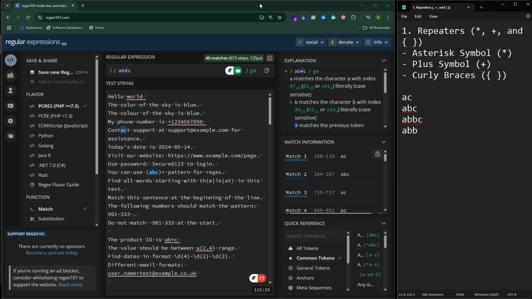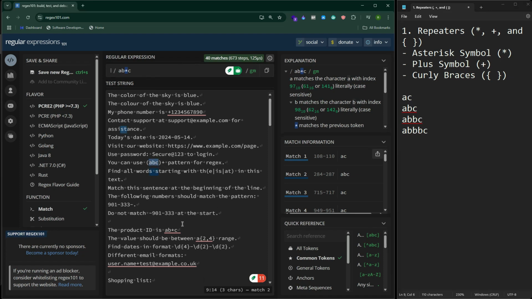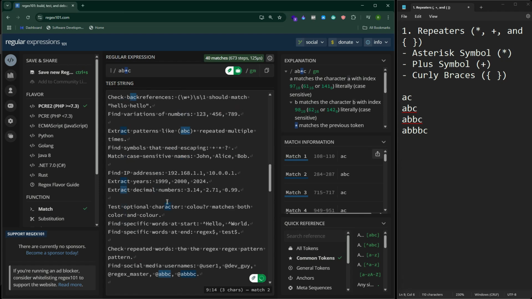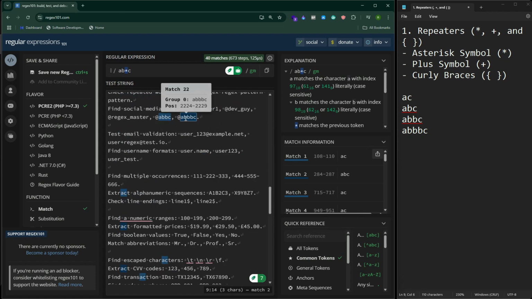I mean ABBC and so on, right? So as a result, you can see in my sample data I have AC. Okay, I have ABC as well. And what you see highlighted in blue, that means that's the actual content that has been fetched. Okay, so AC, AC, AC, ABC, ABBC, ABBBC. You see this? So this is how asterisk really works.